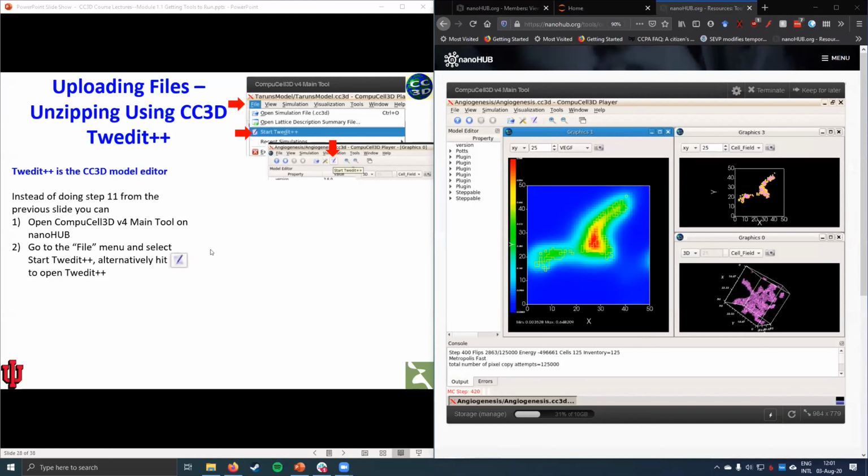So now I'm going to show you how to use CompuCell to unzip that simulation. And to do that, we have to open Twedit++ from here. So again, you have two options, either File, Start Twedit++, or this icon here with a paper and pen.